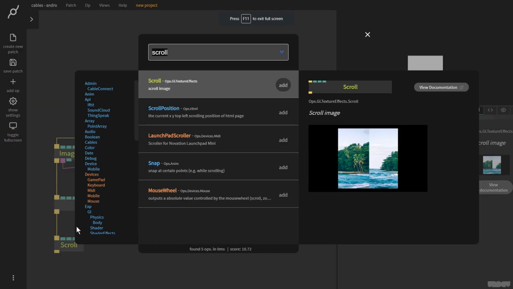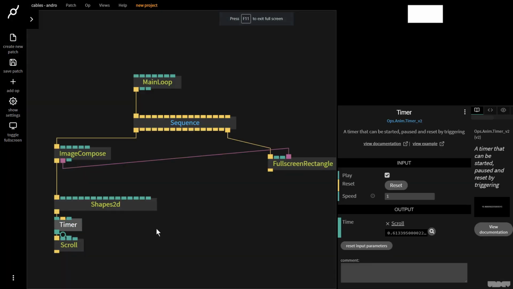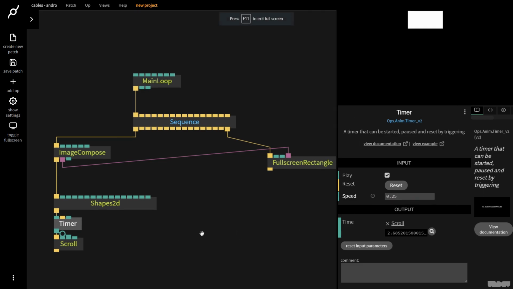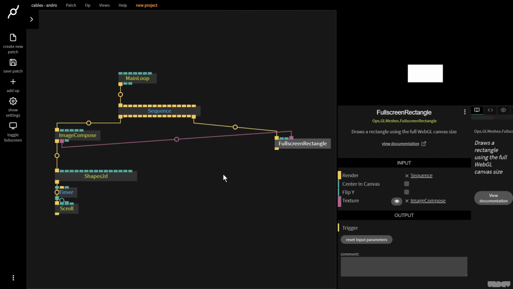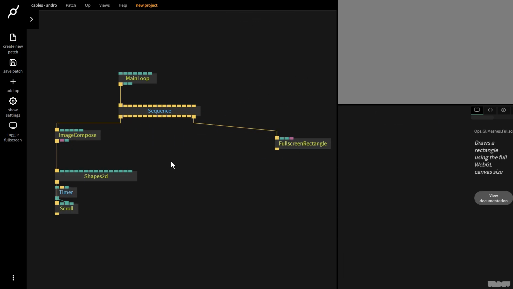So let's pull this out, grab a timer op. It's going too fast, put it on 0.25. Great, so we've got a scrolling box. It went really nice and quick. So now I'm just going to disconnect this.